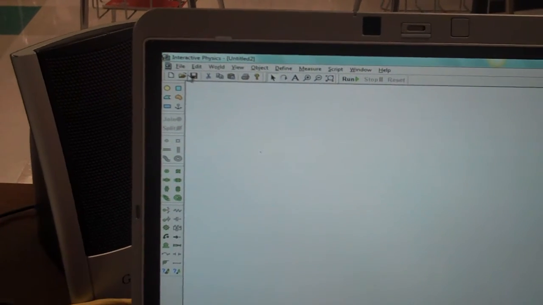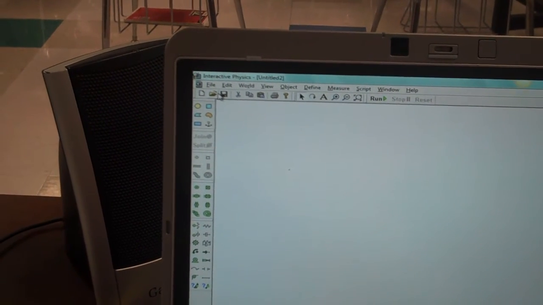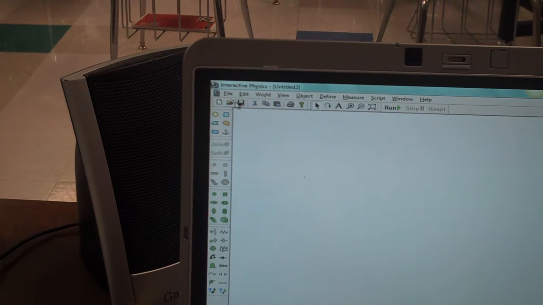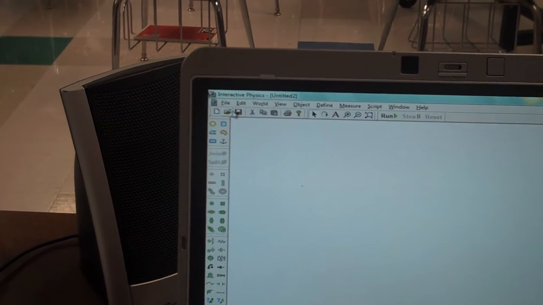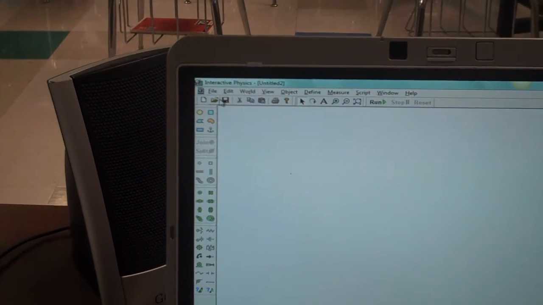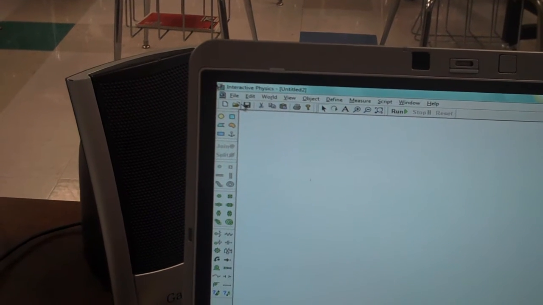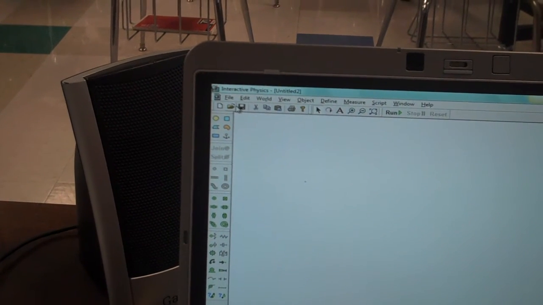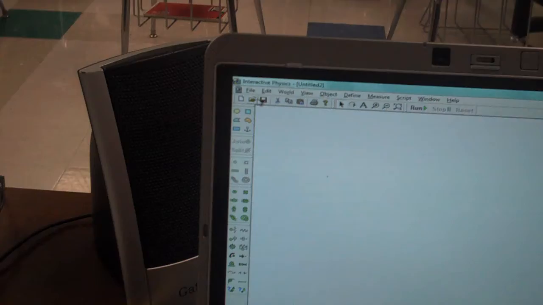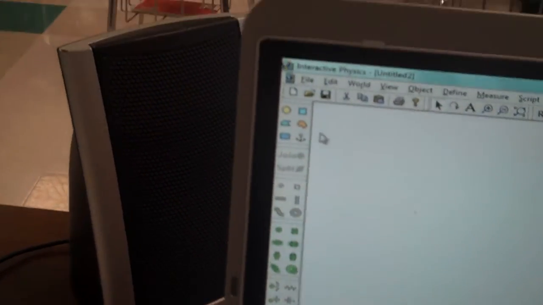Anyway, I wanted you to play with interactive physics for a while, and there's a few things that I wanted to show you how to do. I think I've shown you a few things about interactive physics before, but what I want to get across is just a few things that I want you to be able to use as tools to measure things.